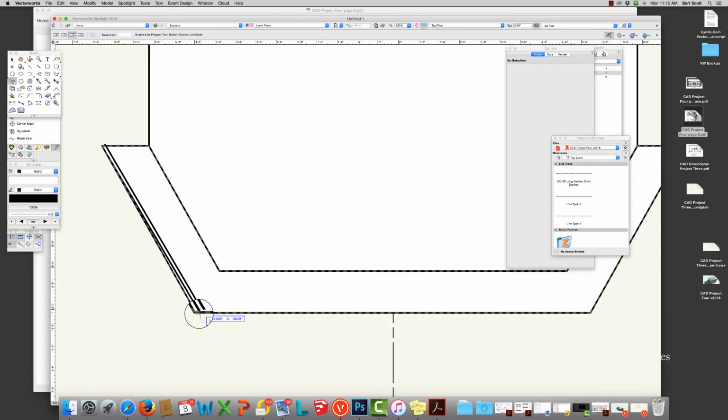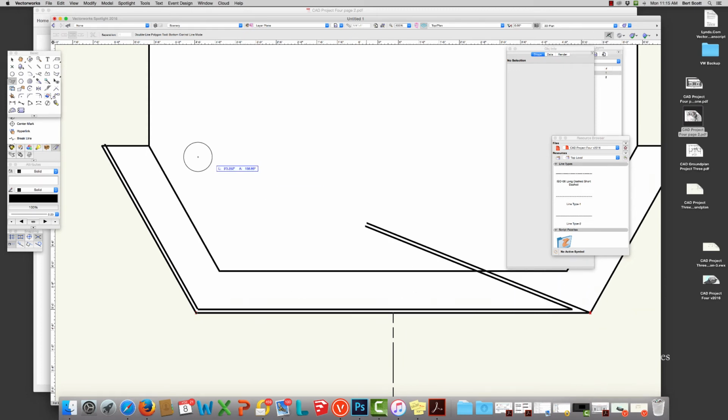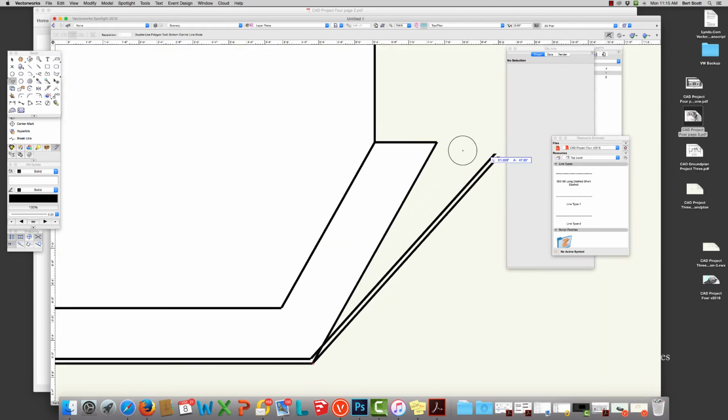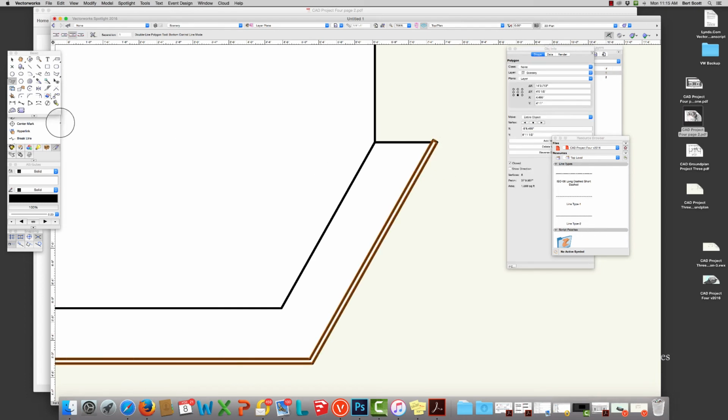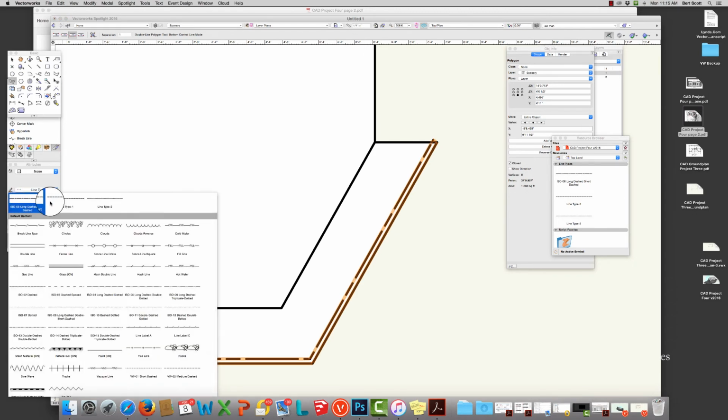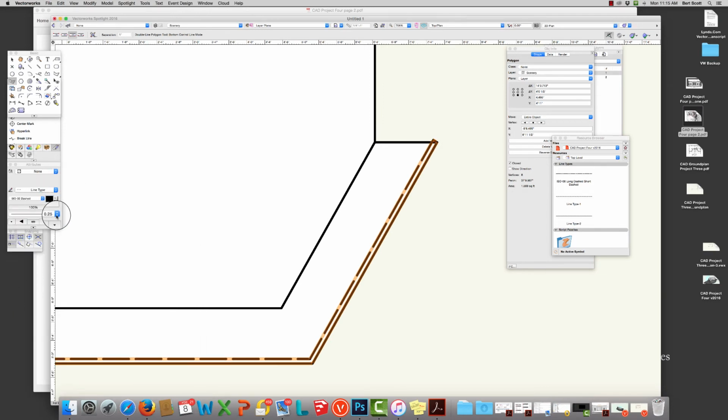So then I can draw here. Let's try that again. Here, here, here. Double click there. Set that to no fill and a dashed line. And it's got to be the right dashed line. It should be ISO 2. There you go. And it should be a thin 0.10 line.